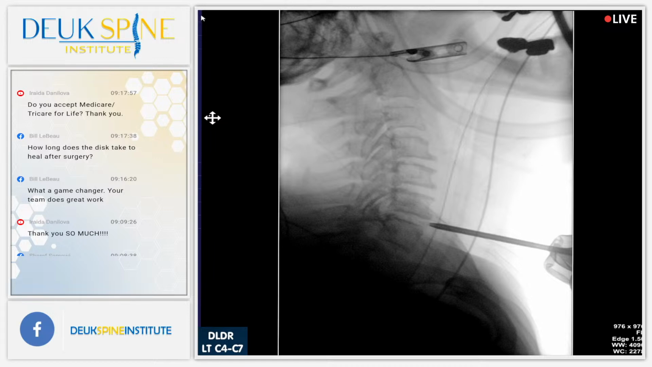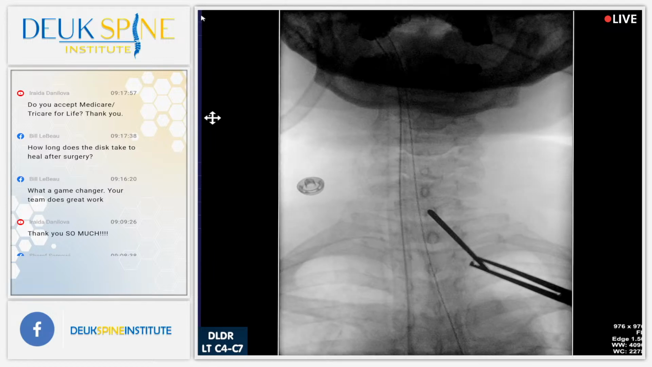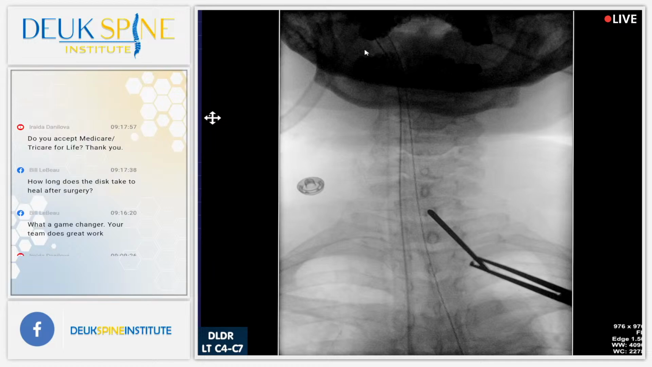Now let's get an AP view. AP is front back. I want to make sure that I have not moved off to the side. Folks, if you're going to do this kind of surgery, you must. There we are, dead center. Show us with the arrow. See the spinous process right there? I'm literally over the spinous process. Now the spinous process is in the back of the spine. I'm in the front. But it's a reference point that tells us where the center of the spine is.